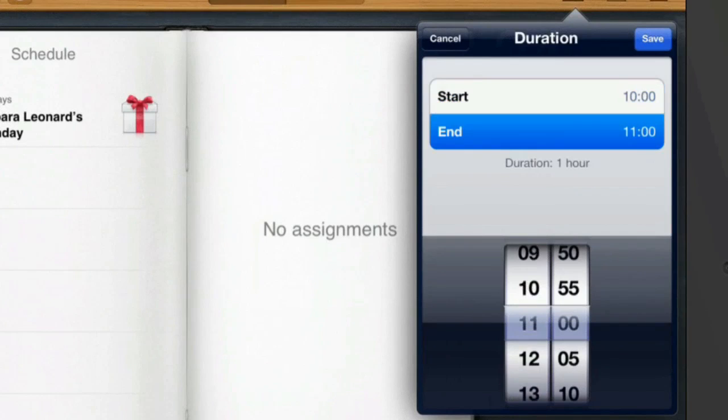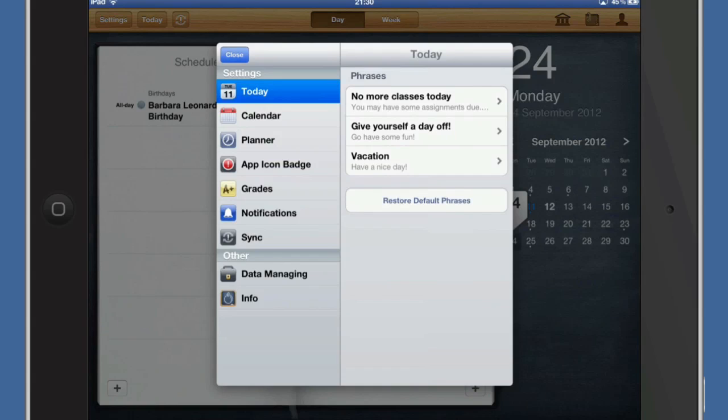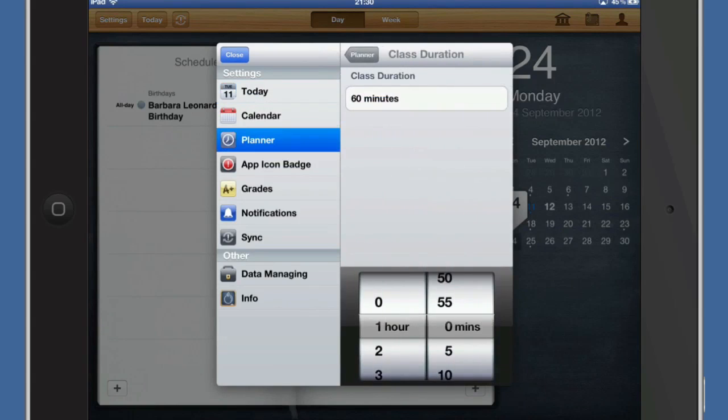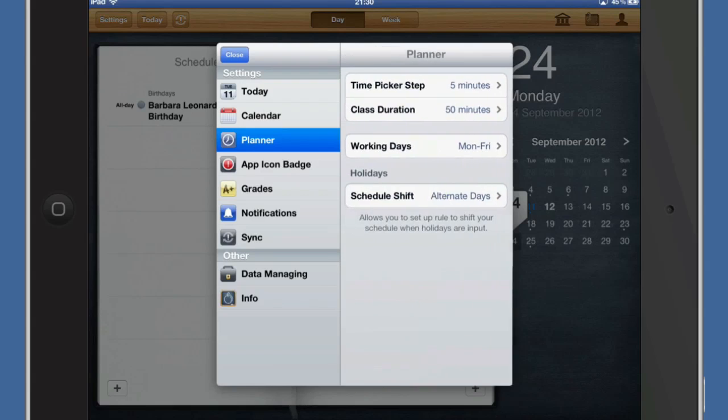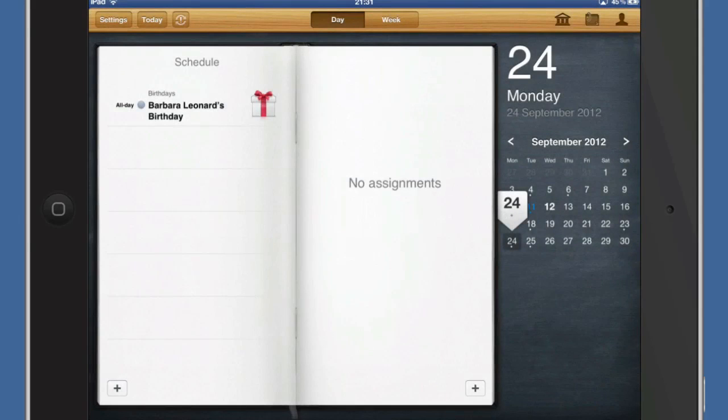Well, according to this, the duration of classes is 1 hour. Well, maybe the classes aren't 1 hour, so maybe you want to change that. So let's just save this for the moment, and then we'll go into the settings and see what we can do about that. Okay, so in the planner, the class duration is actually only 50 minutes per class. So we've got that set up. Now we can go back into setting up our schedule and our classes as we see fit. And you've got another few things that you can set up in your calendar, but we'll have a look at those in another video. Let's click on close on that one there.